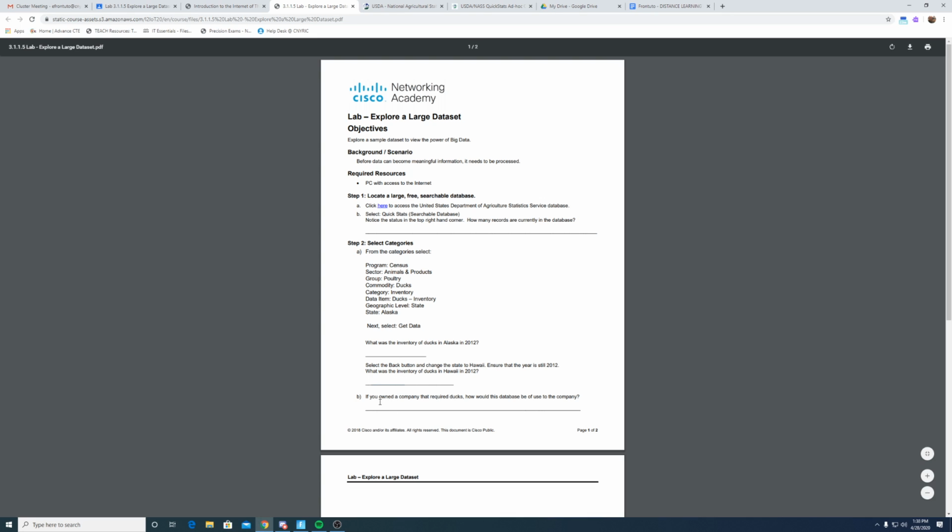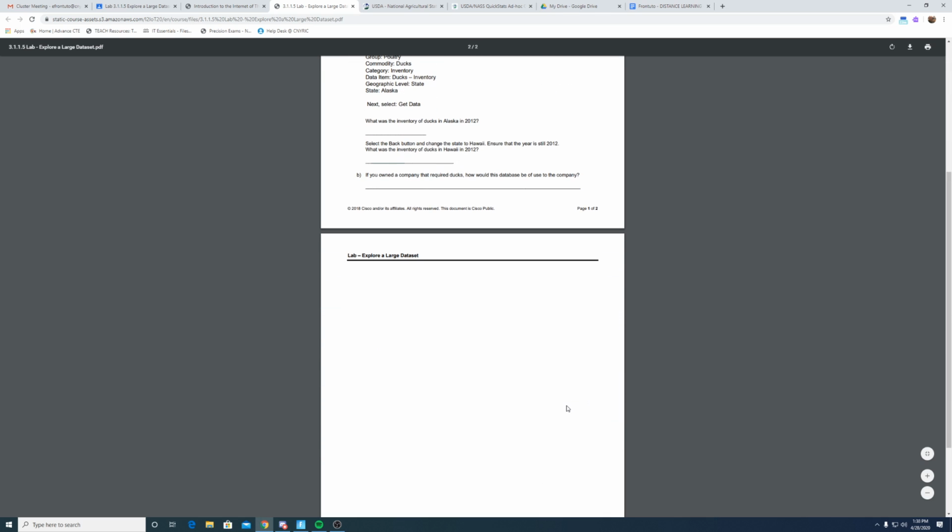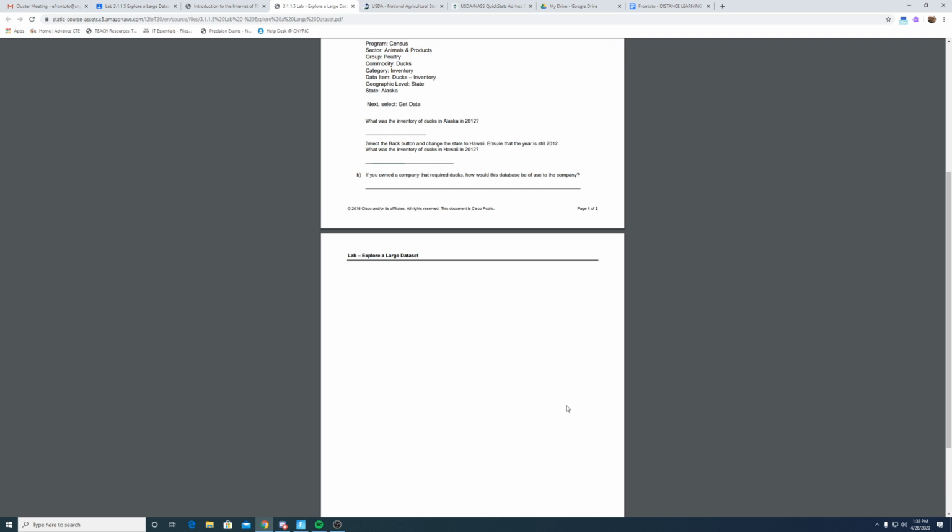So that's that answer. If you owned a company that required ducks, how would this database be of use to the company? In some way, shape, or form, like you made down comforters or something like that, where you used duck feathers, why would you be interested in this database? How can the information within this database be helpful for you? I want you to think about that for a second, and then come up with your own answer. Put it down in here and then submit this assignment as completed.